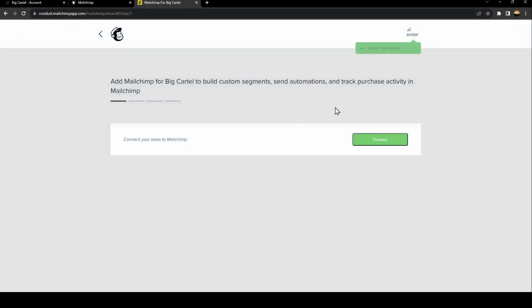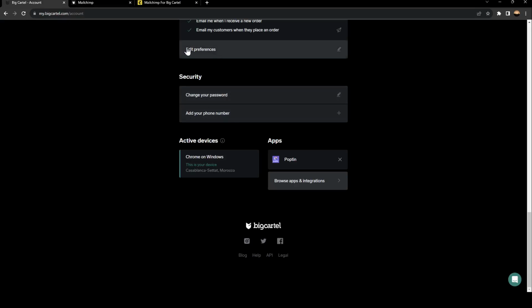And now, as you can see, guys, it's loading. So lastly, go ahead and click on connect your store to Mailchimp and then follow the steps until you link your Mailchimp account to your Big Cartel.